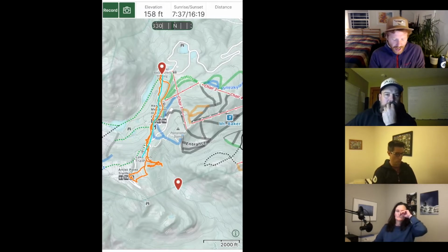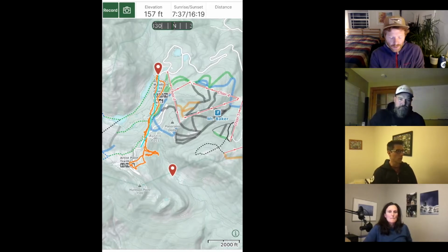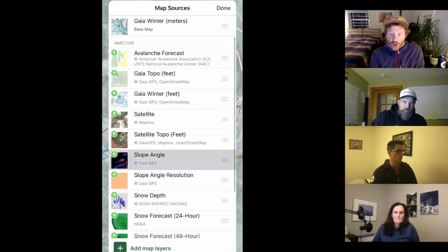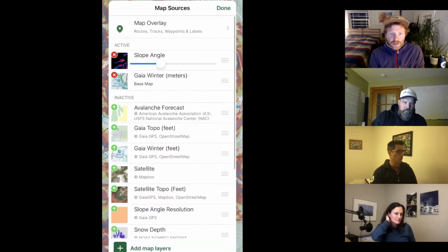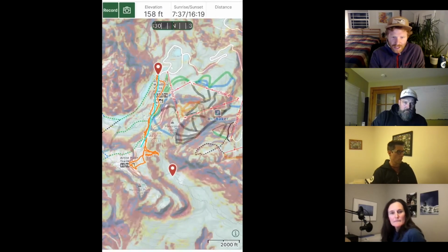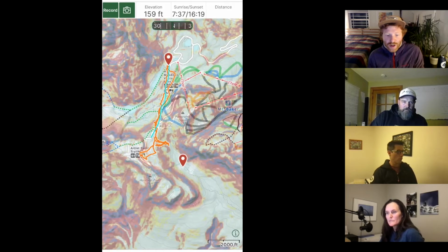You'll notice here that I don't have slope angle turned on yet, which is something I really want. So I'm going to go up to the top right, the little squares that are all stacked on top of each other up there. I'm going to tap on that and then make sure that I select slope angle and change the opacity a little bit. And now we've got slope angle. So slope angle is loaded in there, where we've got our Gaia Winter base map. So we're ready to go.